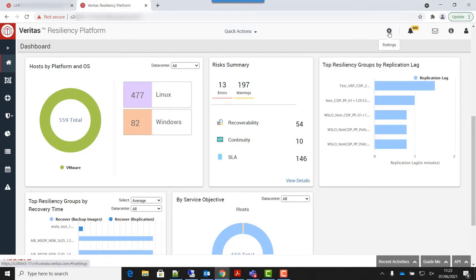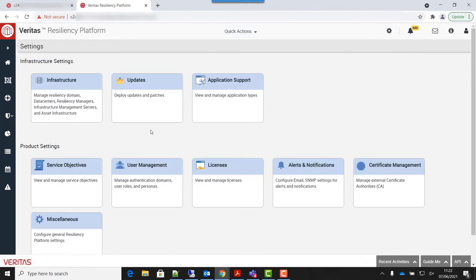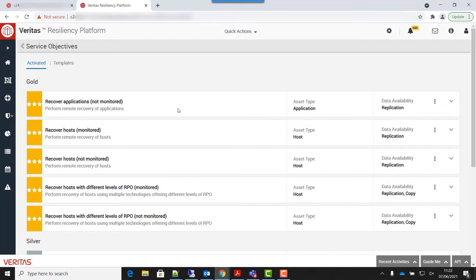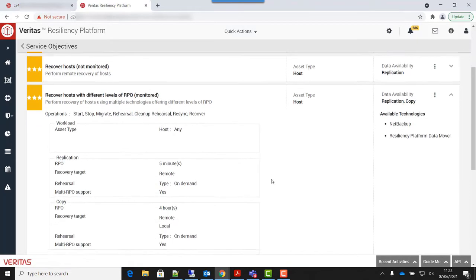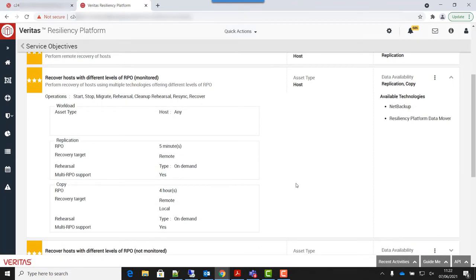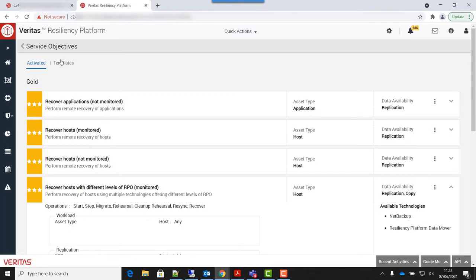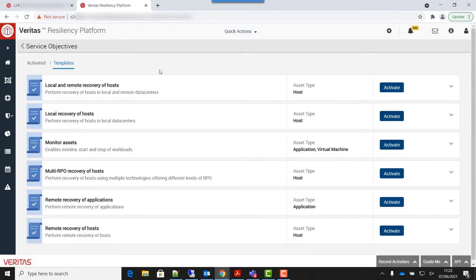So here we can see the dashboard of the Resiliency platform. The first thing we'll do is go into service objectives, where we'll have various objectives already defined. There are also some pre-built definitions that you can use straight away. We can see one here for a recovery point objective for both backup and replication. But we'll actually go through the process of creating that service objective now by going to the templates and then looking for the multi-RPO recovery for hosts. What we then do is activate it.